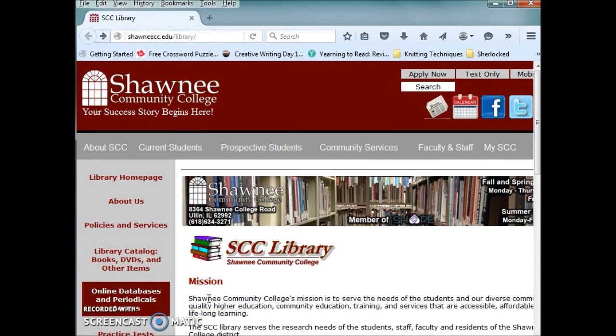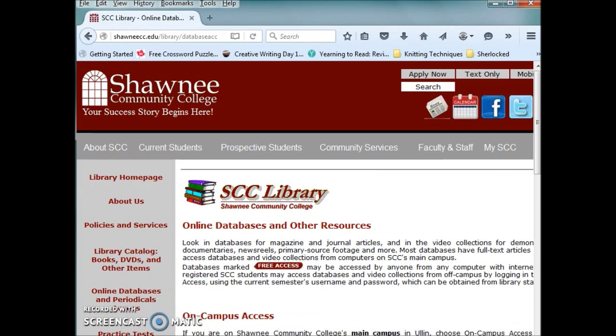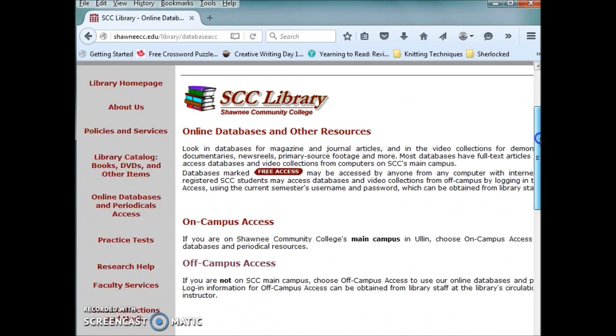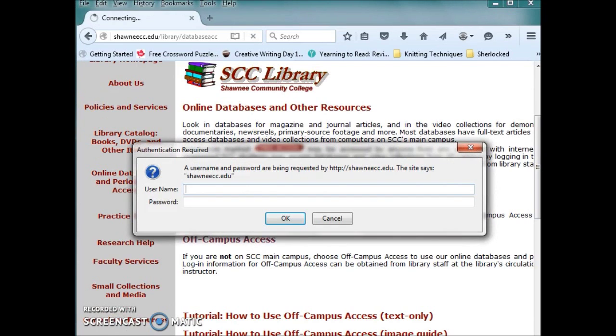To get to the Shawnee College Library databases, click on Online Database and Periodicals Access. If you're on campus, click the On Campus Access link. If you're off campus, you must log in. To get the current semester's login information, look at the Research tab in your Moodle classes, ask your instructor, or send an email to library@shawneecc.edu from your school email account.